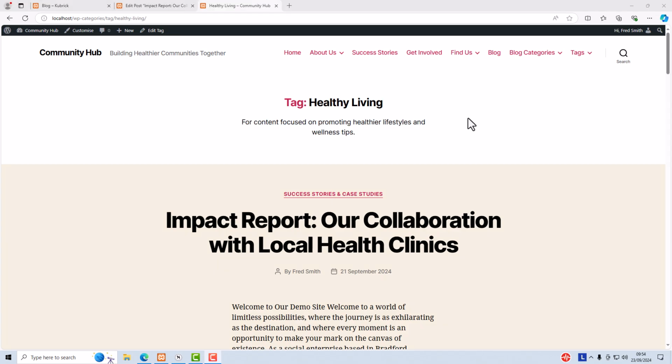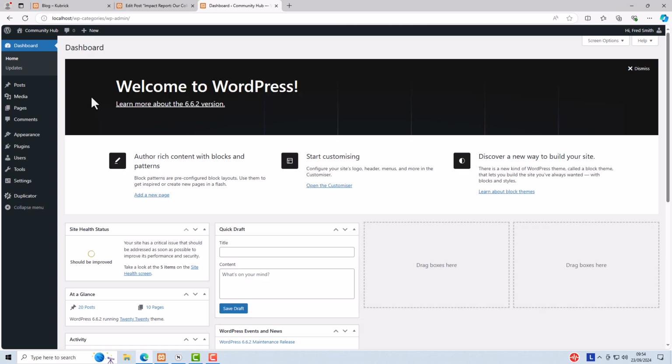So, how do you create your own categories and tags on your website? Well, the best way is if you go to the dashboard, hover over posts, and you see these options: all posts, new post, categories, and tags. So first I'm going to choose categories. So I'm going to dashboard, posts, categories.